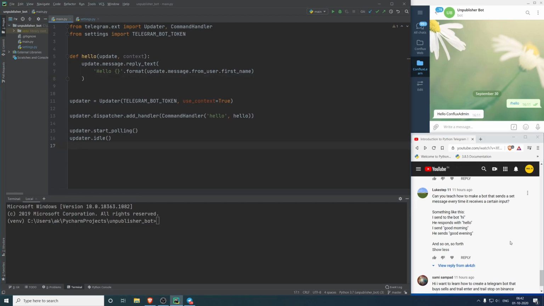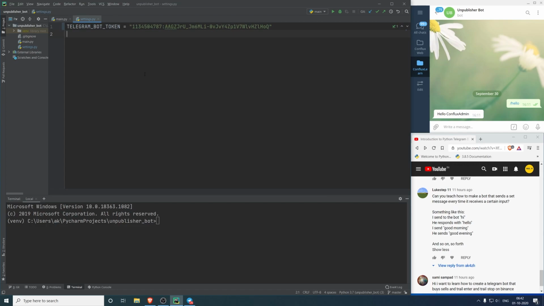To implement this feature, the first thing we need is to create a dictionary that will contain all these messages that our bot is going to use. So let's go to the settings.py file and create a new variable, custom replies. This will be a dictionary that will contain the key and value pair as the message that we are going to receive from the user and the reply that the bot should send.